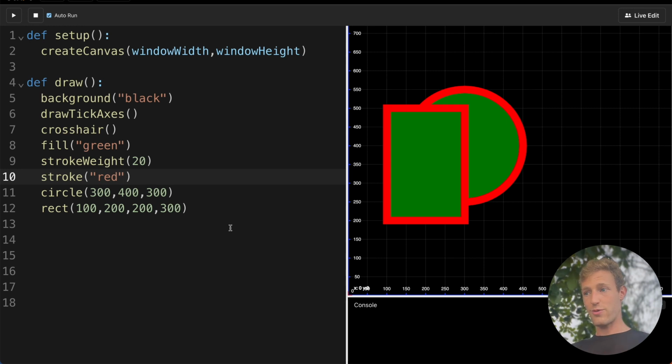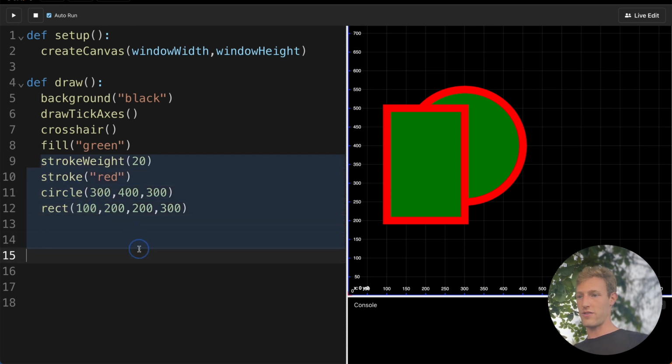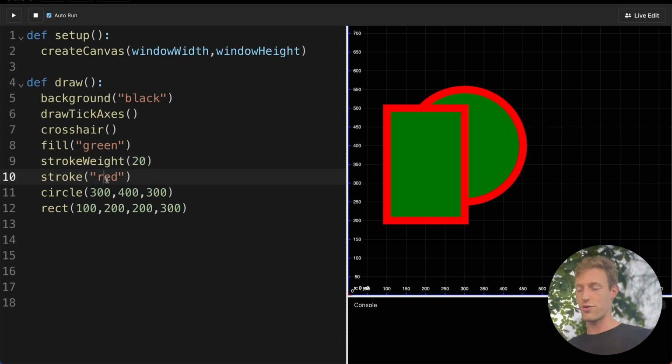I want to point out that ordering matters when we call these different commands of fill, stroke weight, stroke. What fill does is it sets the color of everything below it. So everything that we define below fill will be filled green. Everything below stroke weight 20 will have a stroke weight of 20. Everything below stroke red will have a stroke of red.